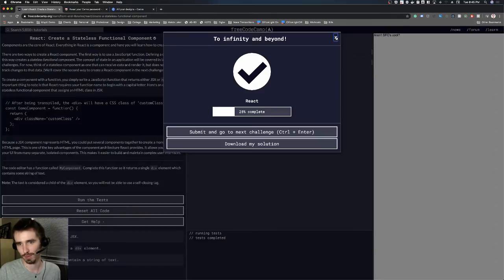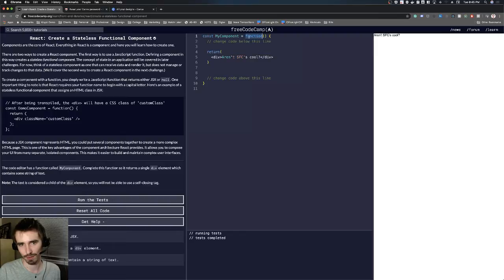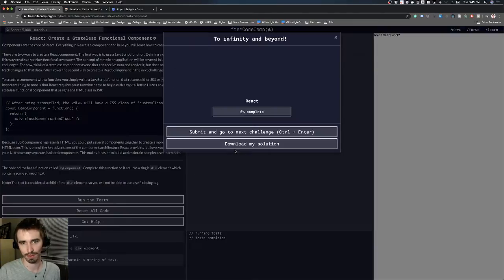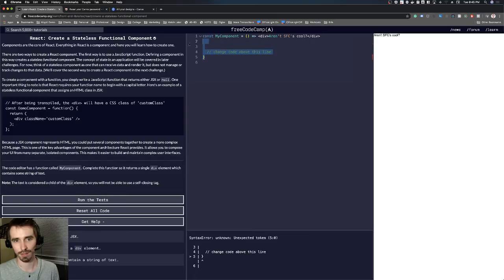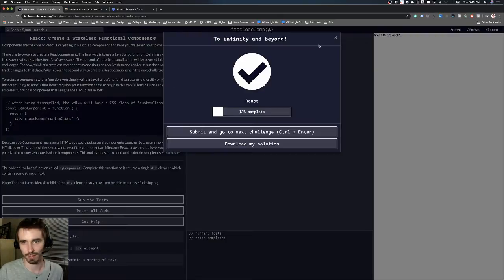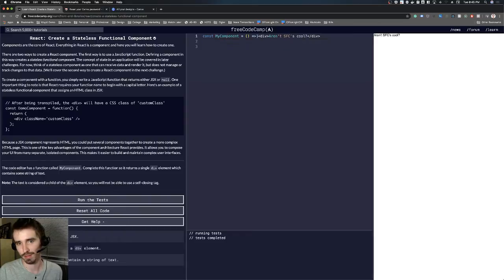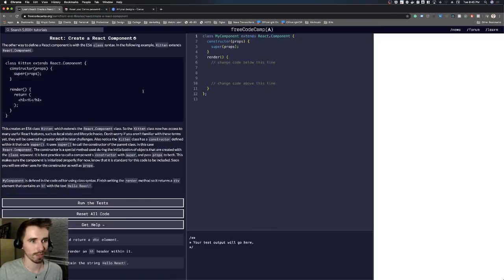And just because I'm curious, I think you can also pretty much just declare it like this. Yeah. And if you want to be really cool, you can use the implicit return, and we'll see if they let you do this. Yeah. So this is the React that I'm used to. If you're writing a really simple component like this, you can basically just return it like that, which is nice. Submit and go to the next challenge.